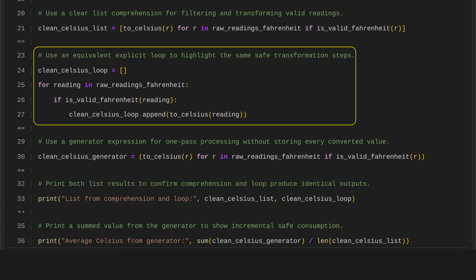We begin by creating an empty list that will hold the cleaned Celsius temperature readings. Then, we loop through each value in the raw Fahrenheit data and check whether it is valid using a function that tests if the reading falls within a realistic range. For every reading that passes this check, we convert it to Celsius with a conversion function and add the result to the clean list. This step-by-step loop makes the same transformation as a list comprehension, but in a way that clearly shows each stage of the process.